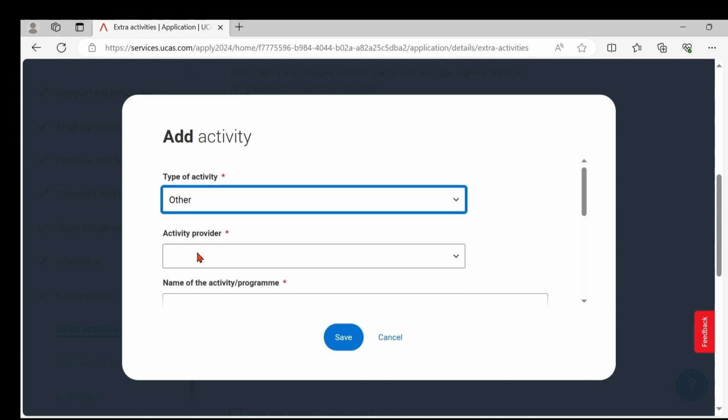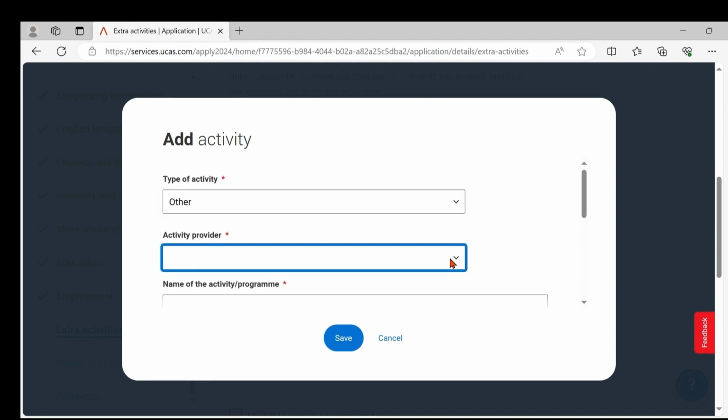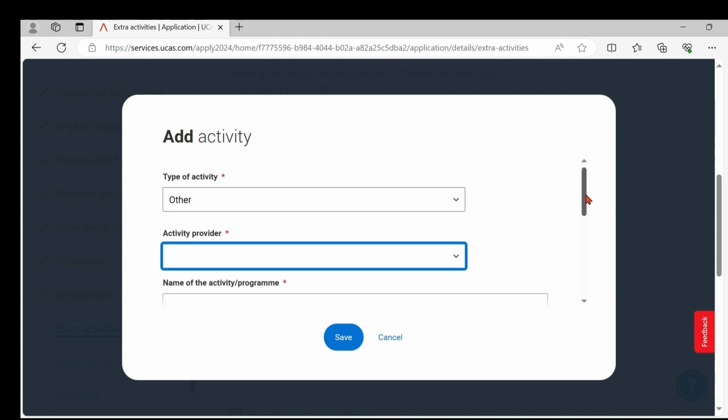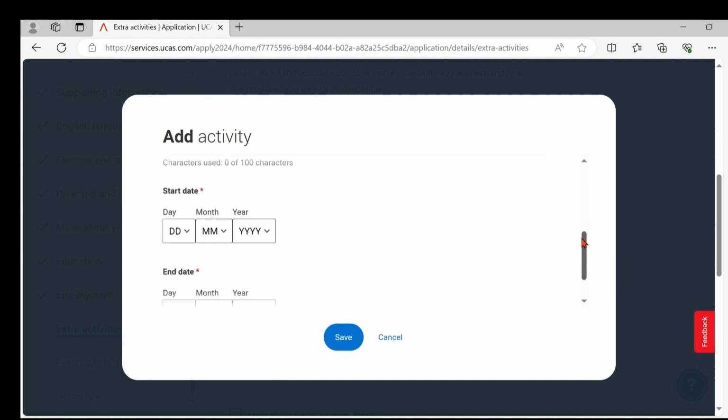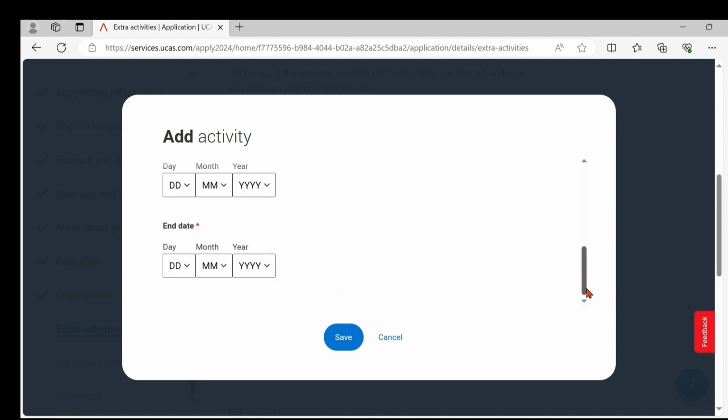Okay, and then activity provider, choose the activity provider. If you don't know, just choose other as well, and then just put the name of the activity program that you've been doing. Okay, so for the start date, write the start date and the end date of that particular activity. So if you are happy with everything, just save it.